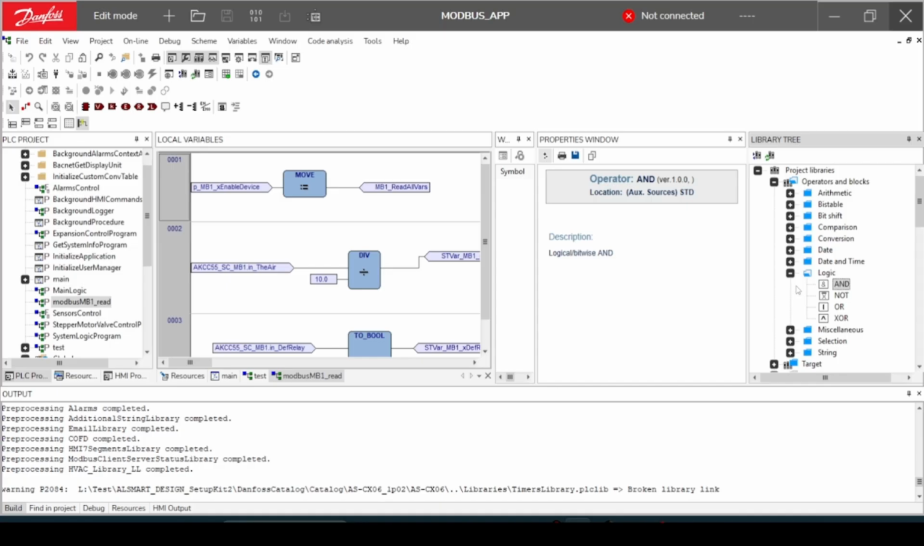Now, if switch B changes to false, switch A equals true, switch B equals false. Because one of the inputs is false, the output becomes false. This means the AND block requires all conditions to be satisfied before allowing an action.